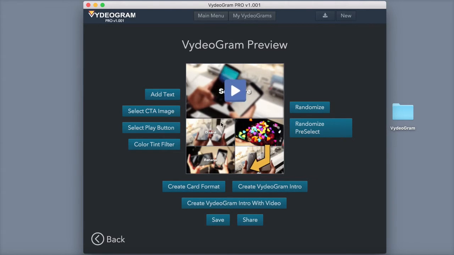Now this videogram itself is in a GIF format, and that means it's not actually a video. What we can do is we can actually create a videogram intro, and that's going to export this gram here into MP4 format, so you actually have a video version of what you are visualizing right here. And that way you can upload that video to YouTube, to Facebook, to whatever networks you are looking to share it on. Underneath that, we have the create a videogram intro with video.